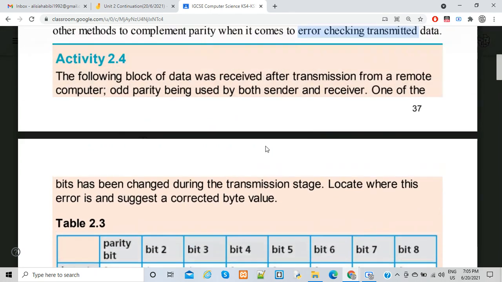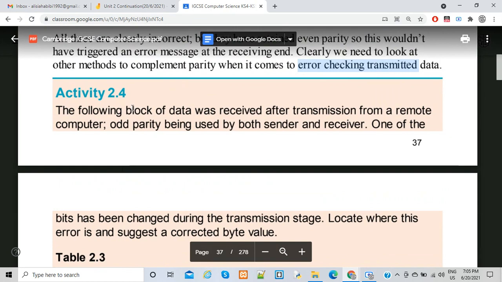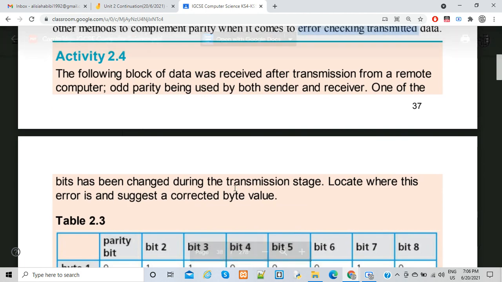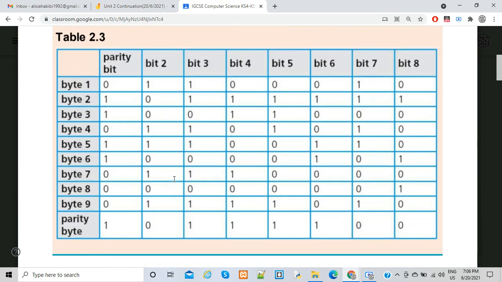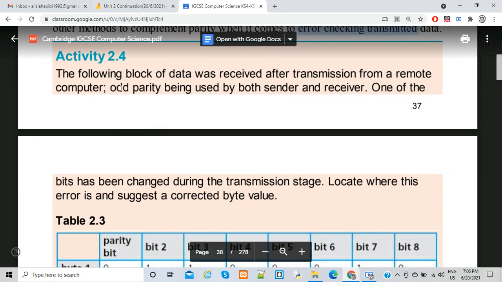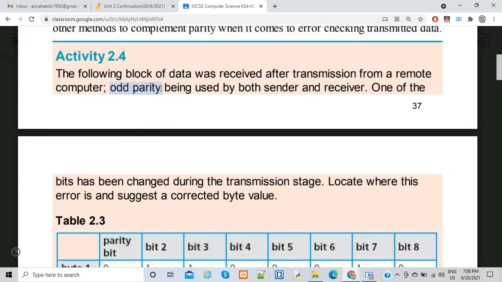Now, before we do that, let's look at activity 2.4 and try to solve this question. It says the following block of data was received after transmission from a remote computer. Odd parity was being used by both the sender and the receiver. One of the bits has been changed during the transmission stage. Locate where the error is and suggest the corrected value. So the main key point here is that odd parity has been used.